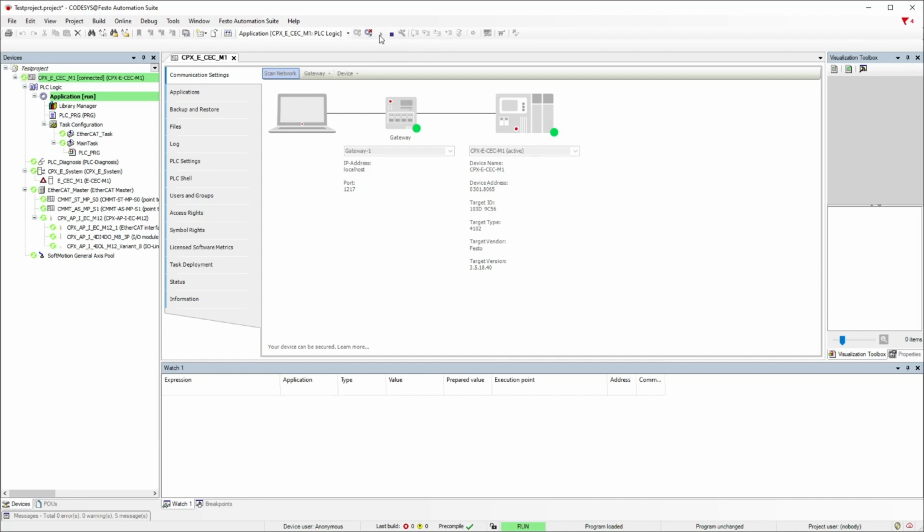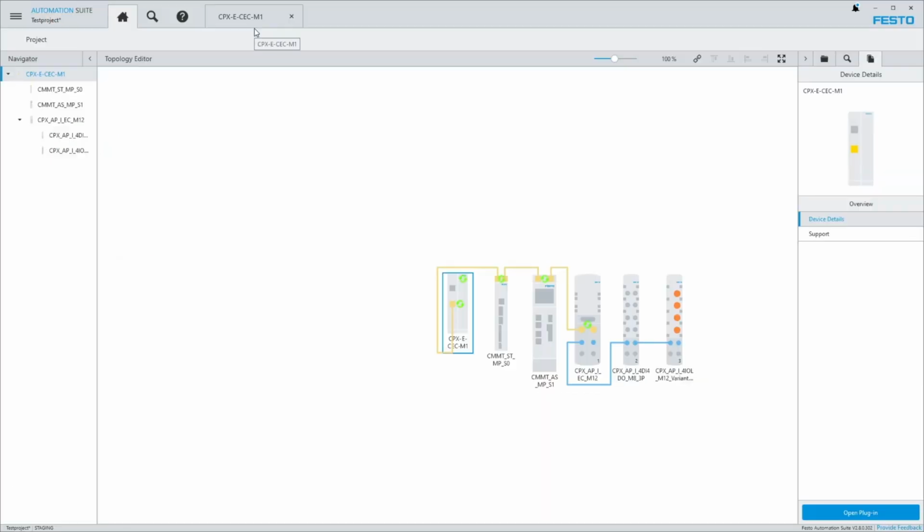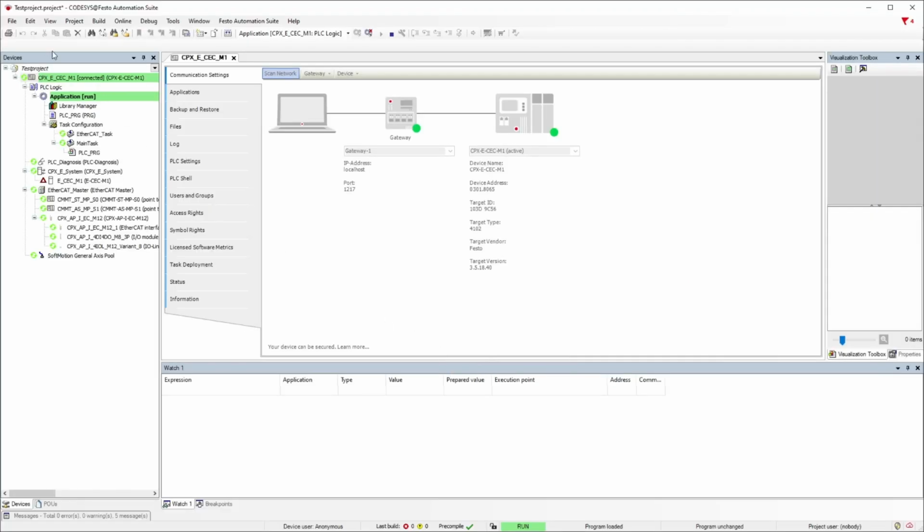This is shown again via the Show Automation Suite window menu command. The CODESYS project is saved within the Festo Automation Suite project.